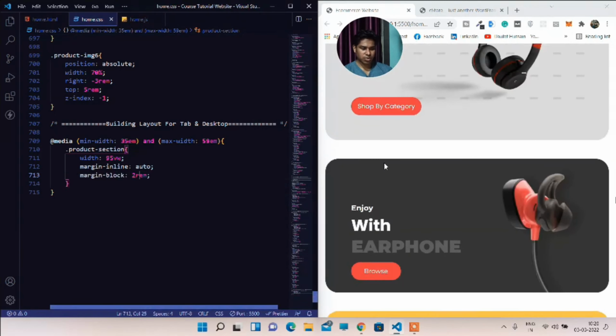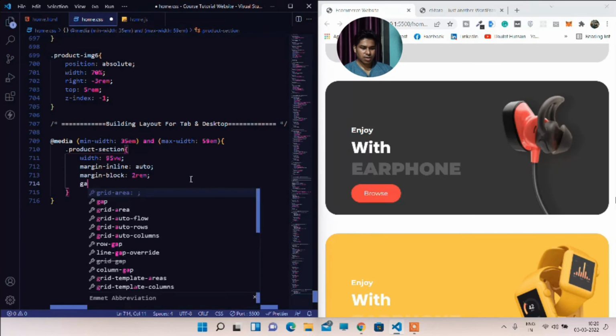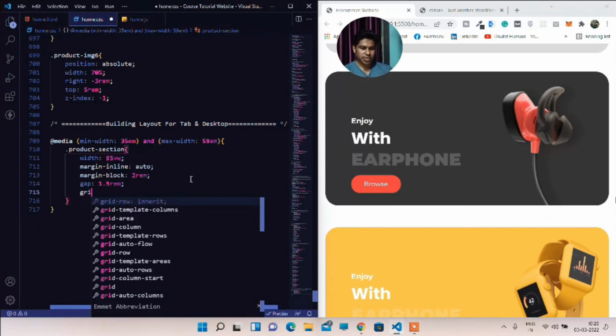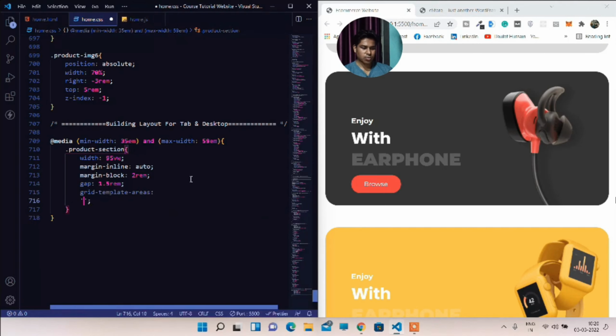Let me comment this. This is how it will look. And gap is going to be 1.5rem. Grid template areas: 1, 1, 2, and 3, and this one is going to be 3 and 6. Here I will use 5, and the last one is going to be 4, 4. So as you can see, we got the layout.